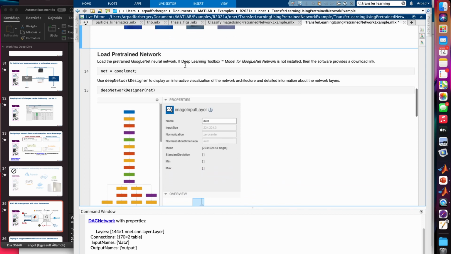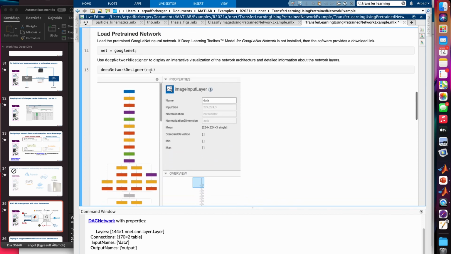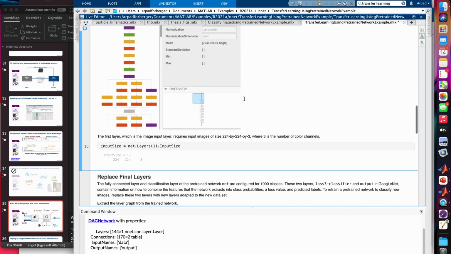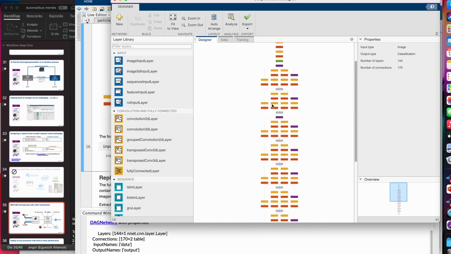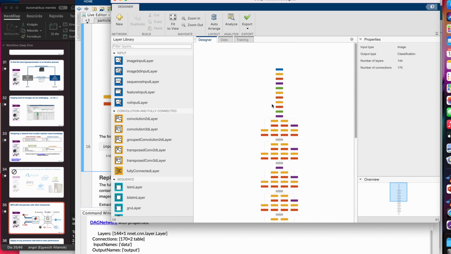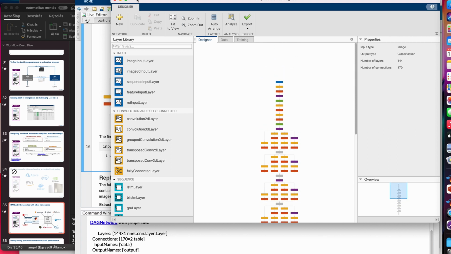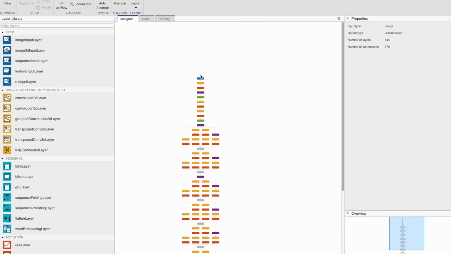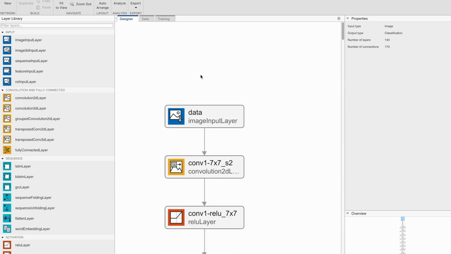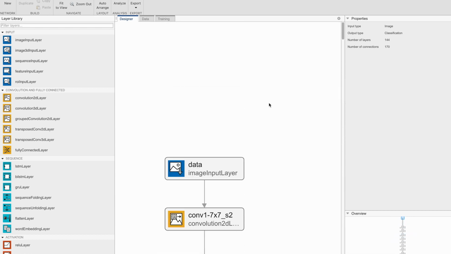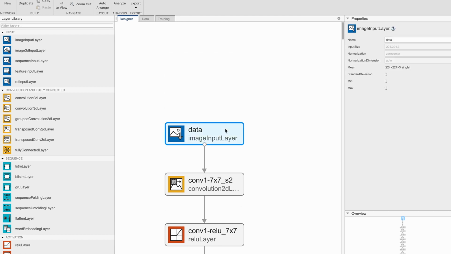So we can use GoogLeNet, and we can visualize it with the Deep Network Designer. So let's open this one. So here we can see all the layers of this GoogLeNet. It has 144 layers, and with this Deep Network Designer, it's quite easy to visualize and replace the layers that are of interest. The first one is the image input. You can see the required image sizes.